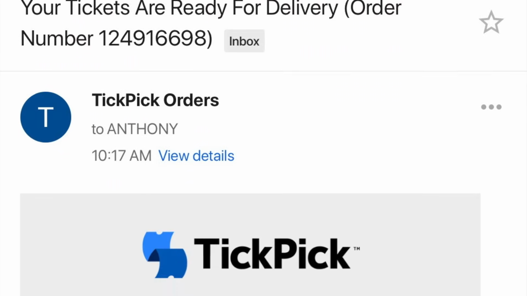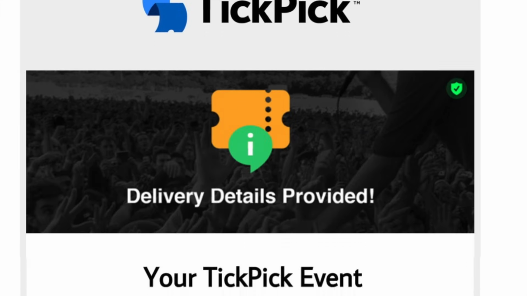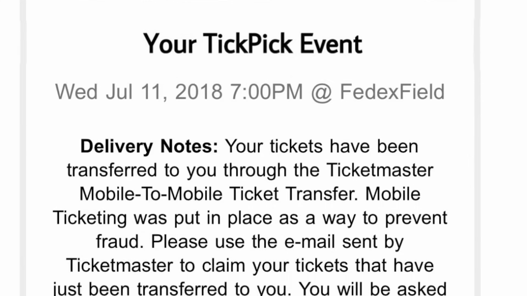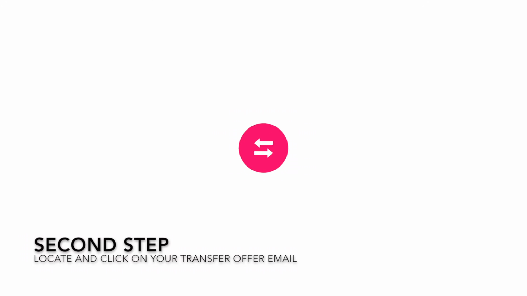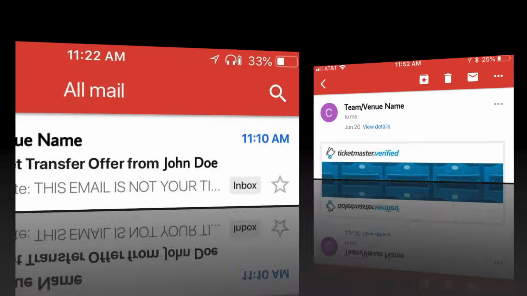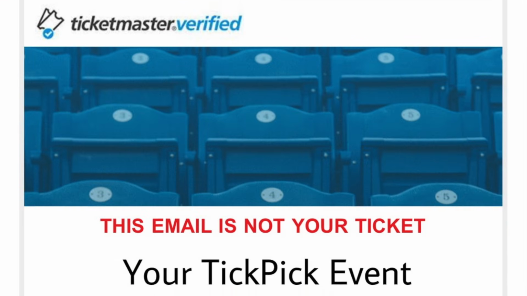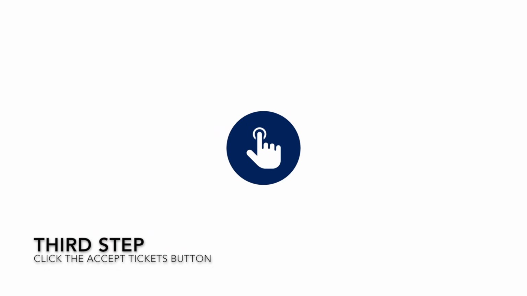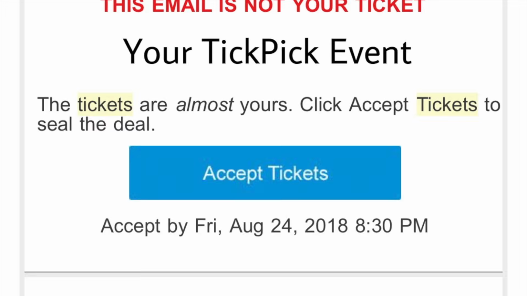Now, once you've found the email from TickPick notifying you the transfer has been initiated, we head right into the next step of the process, finding the transfer offer email. Keep in mind you're looking for an email from the team or the venue stating that you have a ticket transfer offer from your seller. It'll look a little something like this, and at the bottom of that email you'll find the most important part of this process, as that is how you'll actually get your hands on the tickets.